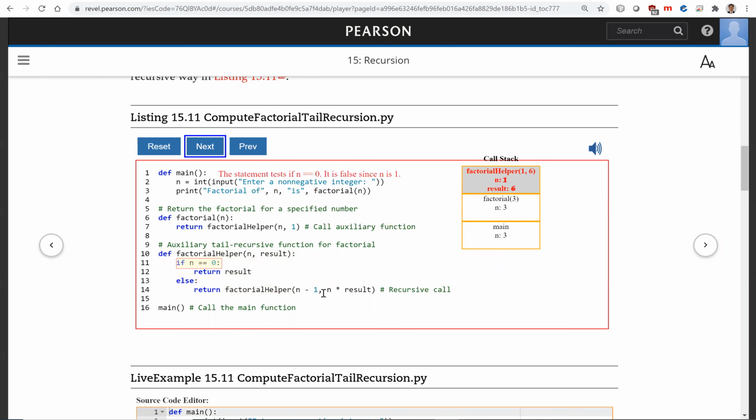The statement tests if n is equal to 0. It is false since n is 1. The program invokes factorial helper n-1, n times result. Now n is 1, so n-1 will be 0, and this n is 1, so 1 times the result is 6. Factorial helper 0, 6 is invoked. Since factorial helper n result is tail recursive, the compiler does not create an activation record for this call. It will use the activation record on the stack.